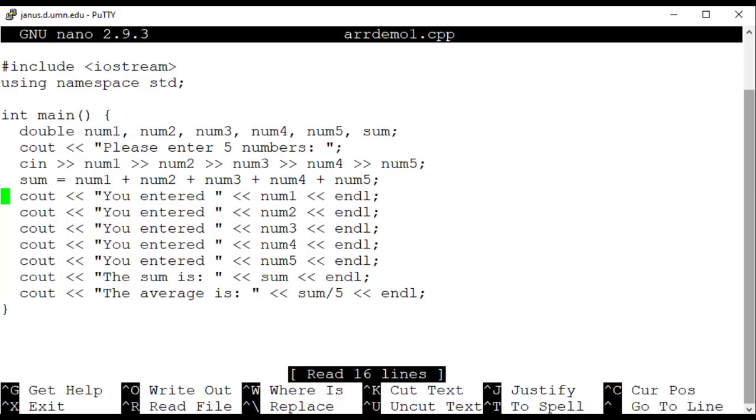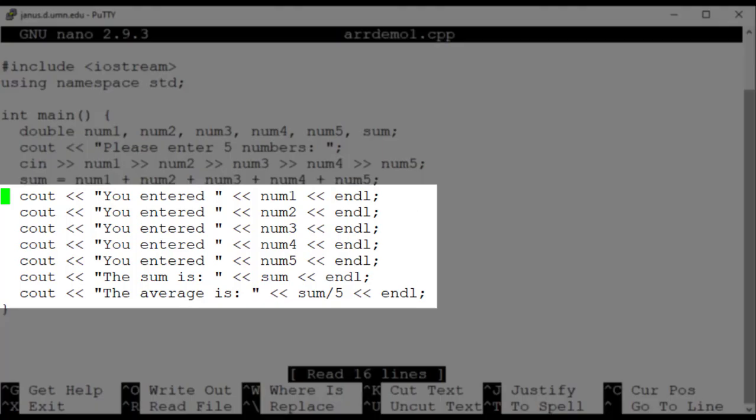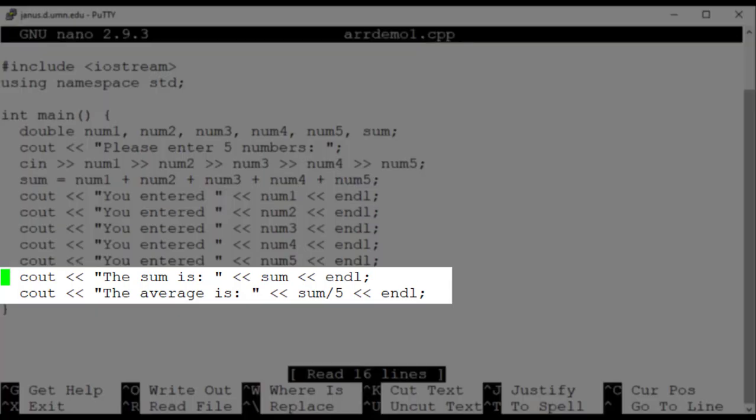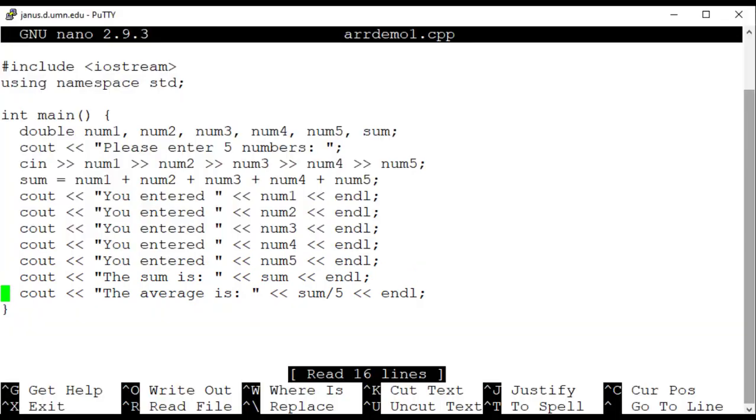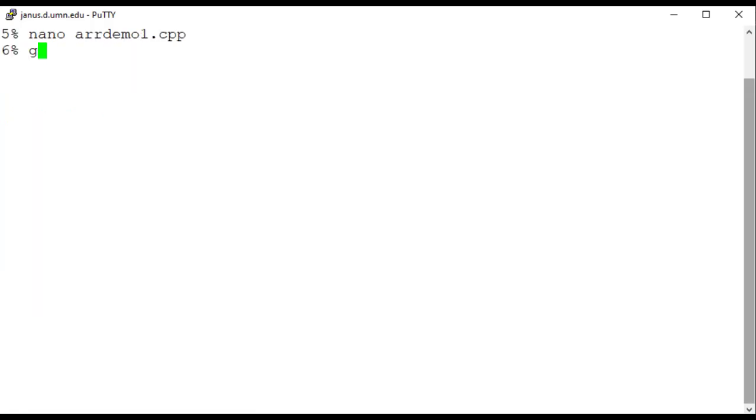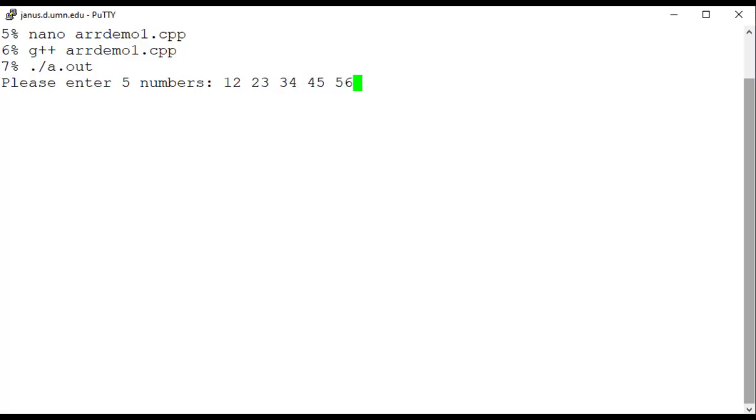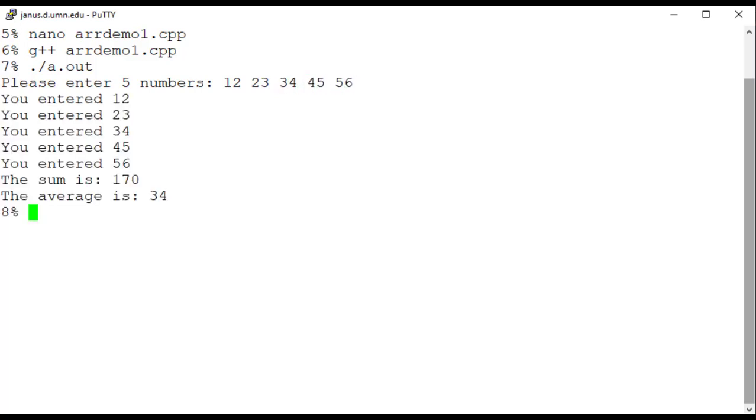First off, your friend wants to see the data values to guarantee you got them in correctly, so you print those out, and then you print out the sum, and then you print out the average. No big deal. So let's test this. And run it. Please enter 5 numbers. There's my 5 numbers. It apparently got them correctly and printed out the sum and the average, and away we go.